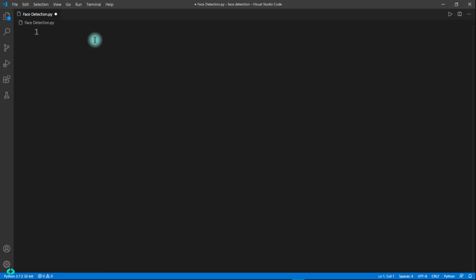So here I am inside my Visual Studio Code. So let's write the program. First of all, we need to import our cv2. Simply type. Now here we are importing the OpenCV package.